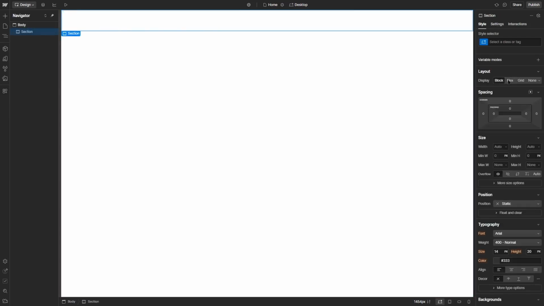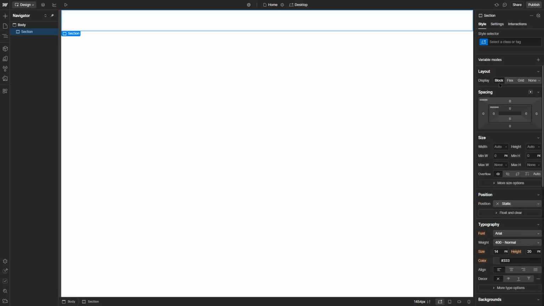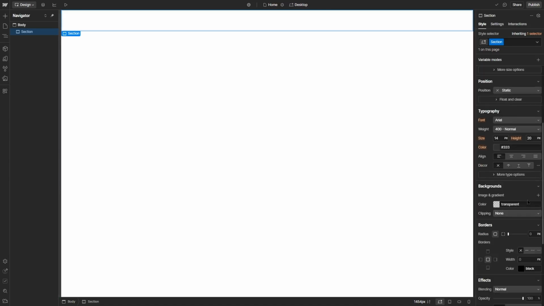You can see there are various ways to customize this section. We can customize the layout. We can turn it into a block, flex, grid, or we can choose none. All right. We can also adjust the spacing. We can adjust margin, padding from all sides. We can change the size, position, typography, backgrounds, etc.